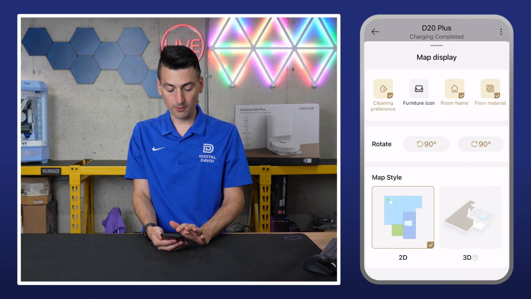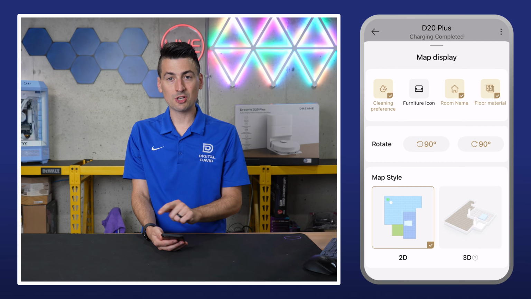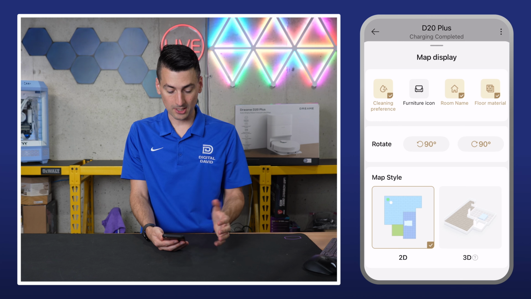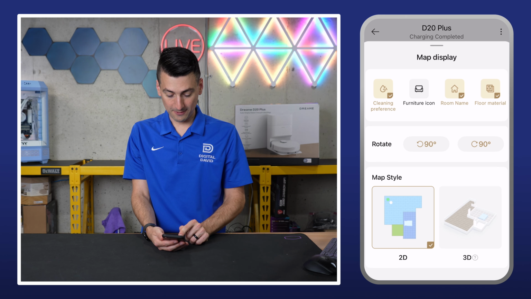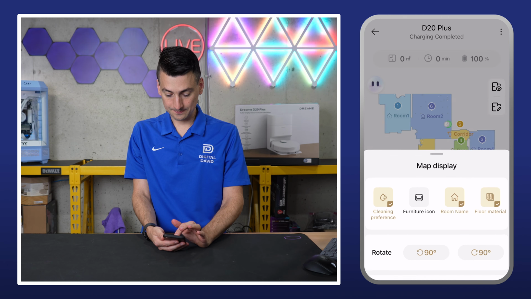We can toggle on or off things like cleaning preference, furniture icons, room names, floor materials. So adjust that how you want to see things displayed or not displayed. We can rotate our map in 90-degree increments, and we can view it in 2D or 3D.